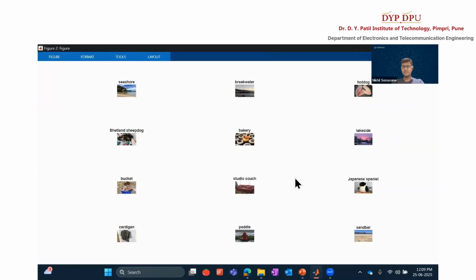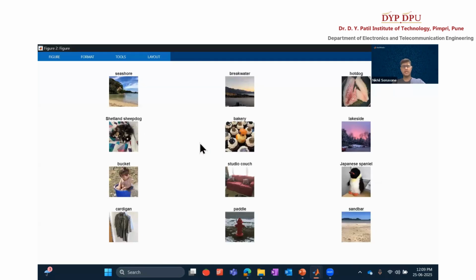So you can see here, there are different images. So these were some of the images, and this is what the images and the corresponding predictions are. So this was the seashore, we saw it previously also. This is breakwater, hot dog, lakeside, bakery, and something. As I said, AlexNet is trained for 1,000 classes, right? And depending on that information, it is trying to classify.